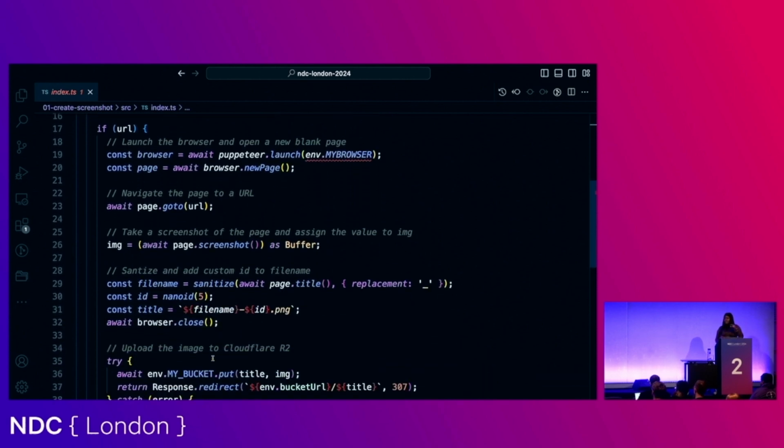So the page object returns a lot of different properties. It returns .screenshot, it returns .pdf, it returns eval to evaluate scripts within the context of your Workers application. So for this specific one, I'm trying to create a screenshot, right?